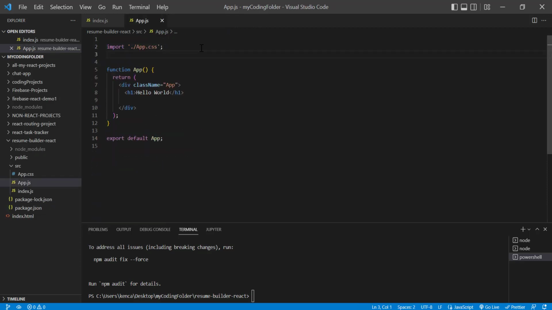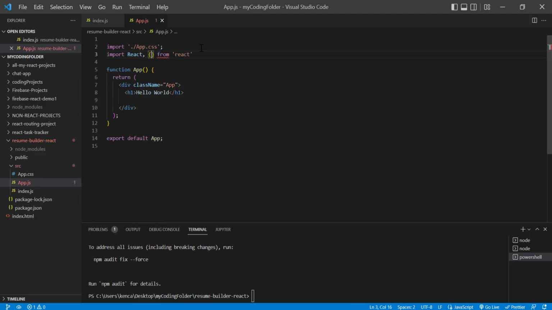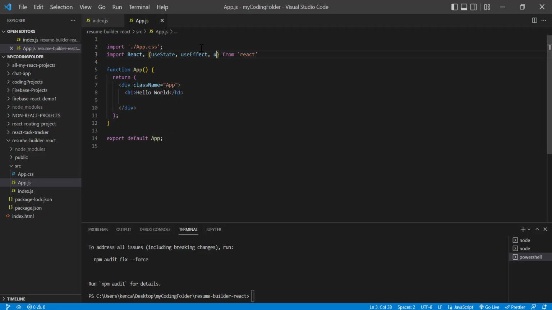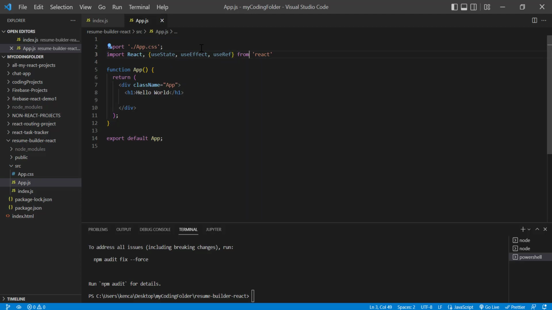So let's start coding. Obviously, first let's import React from React. We're going to type in a pair of curly braces, and in here we're just going to do useState, useEffect, and useRef. Essentially what I'm doing here is importing some of the built-in React hooks, which will make coding the rest of our project a lot easier for us.